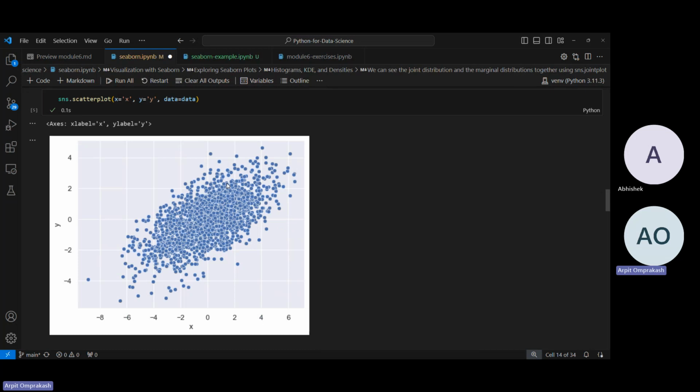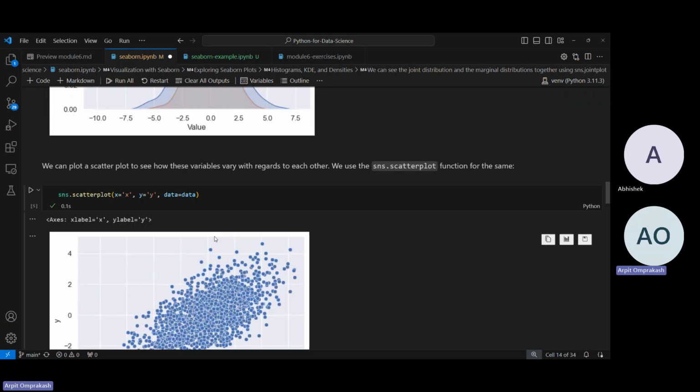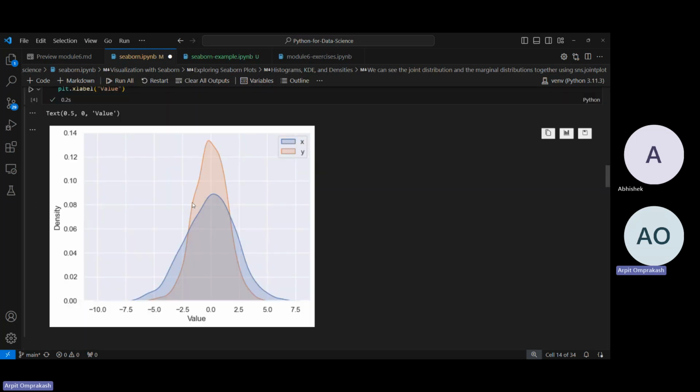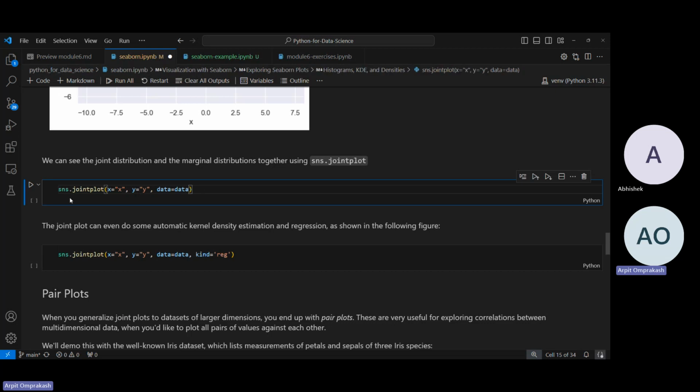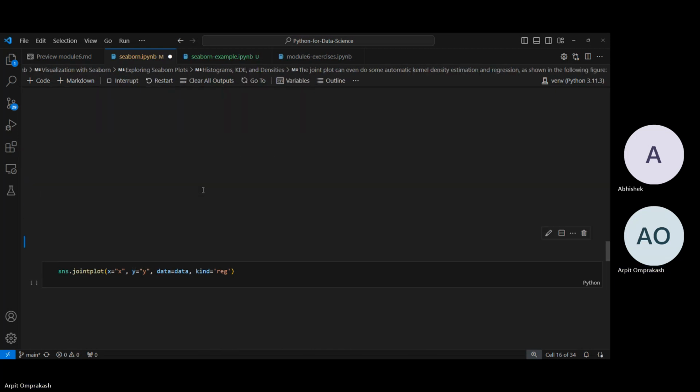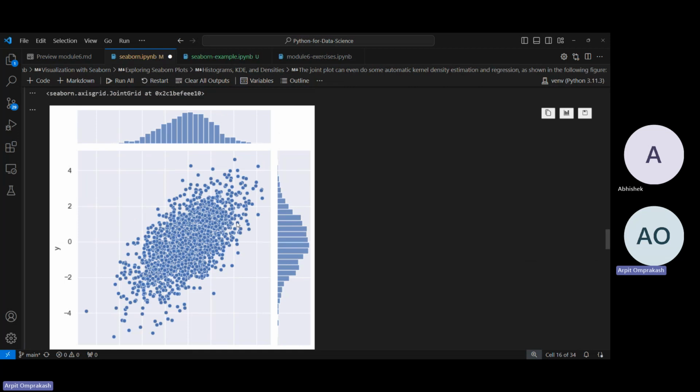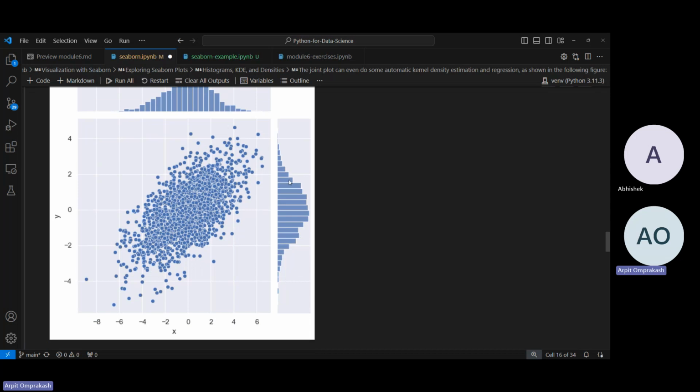So what if we wanted to see this joint distribution, but also these independent distributions together? That is what sns.jointplot does. We give it the x-axis, the y-axis, and the data. So we have the joint distribution here, then here is a distribution of the variable x, and here is a distribution of the variable y.